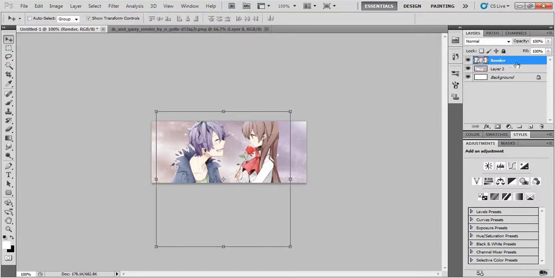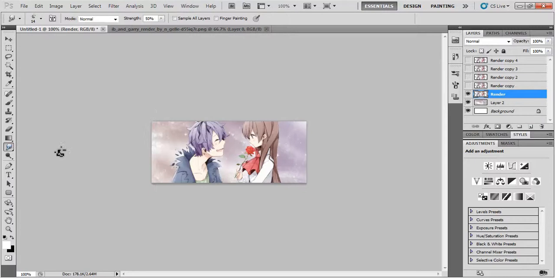Okay, I'm going to take my render layer and copy it 4 times. Then hide all the 4, then keep the original. I'm going to start off with the Smudge Tool. It's the little finger guy over here. If you don't see him, he's under the blur.